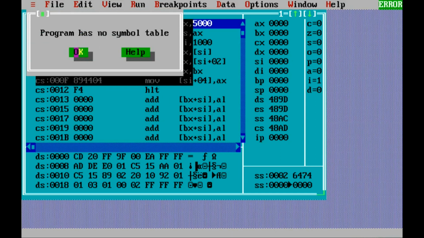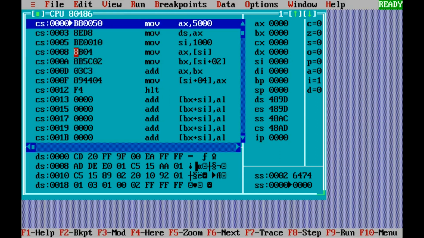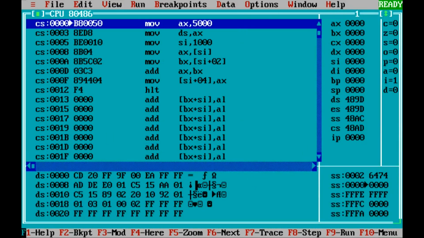Say OK. If you want to zoom, you can just press F5, which you can get from this bottom line. So this is what you can refer to. Yeah, now let me explain what is there in this particular window.